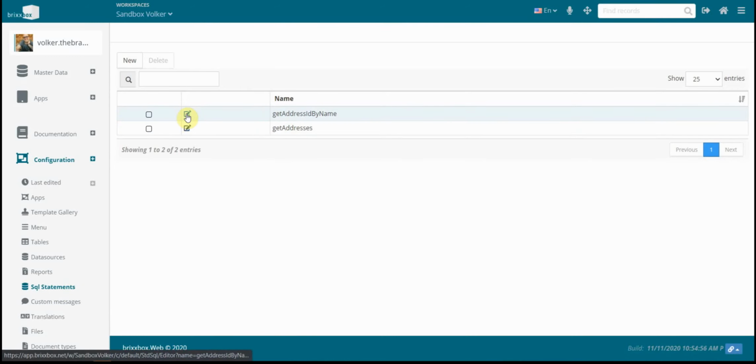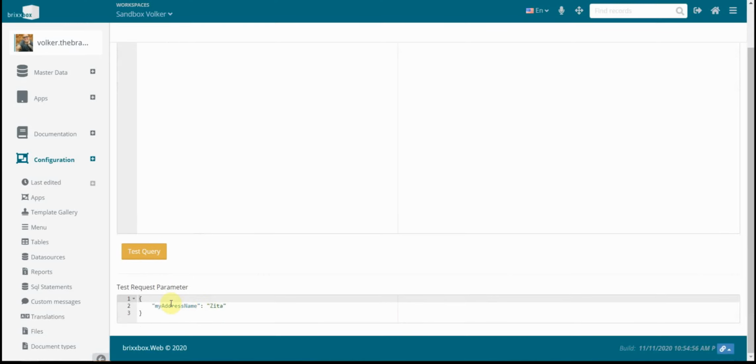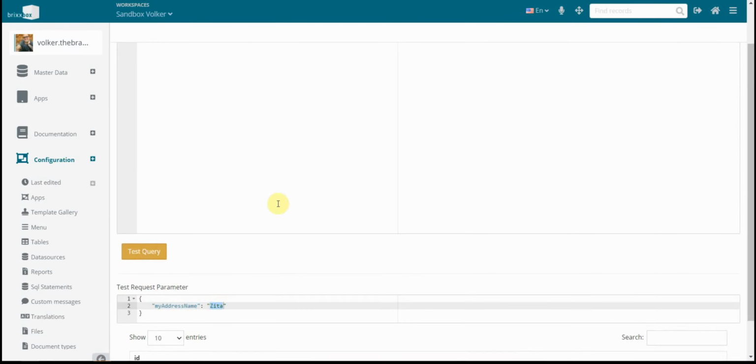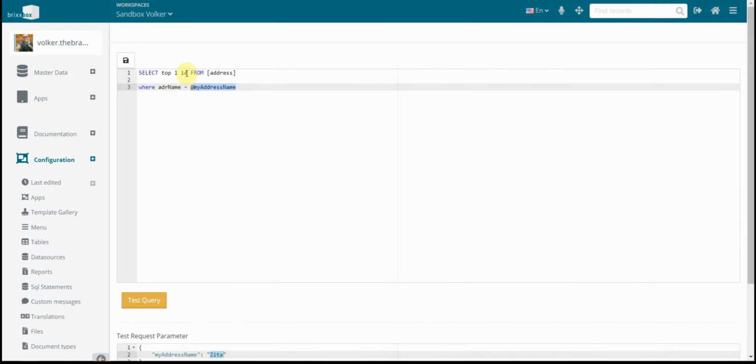Let's start with the first statement, and this will select us the ID from top one row, it's just one record, where the name is like our parameter my address name. And for testing purposes, I added test request parameters my address name with the value zeta, and if I click that, I get a 45. 45 is the record ID of the address with the name zeta in it.